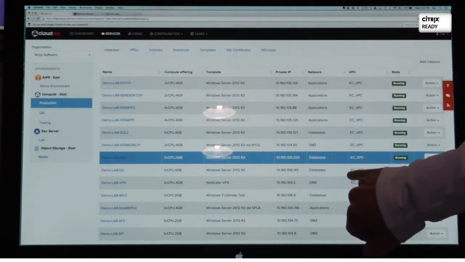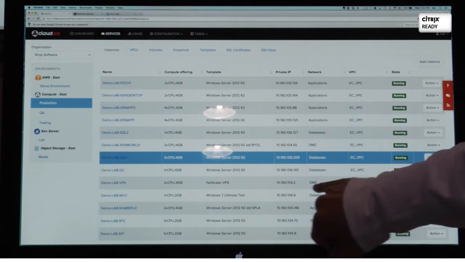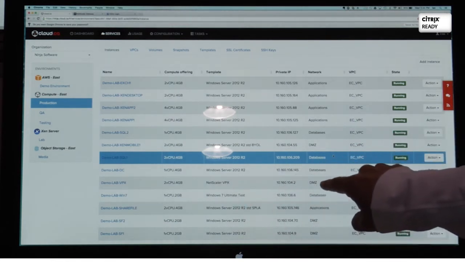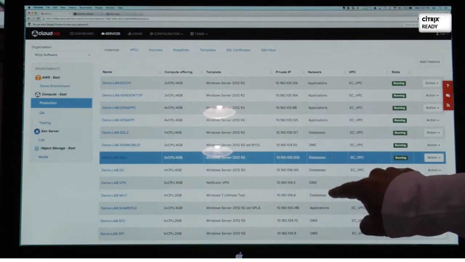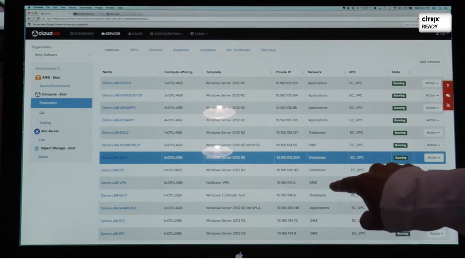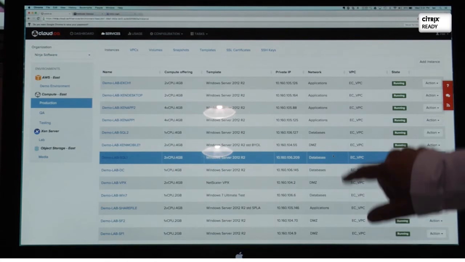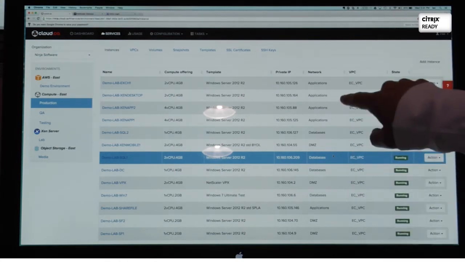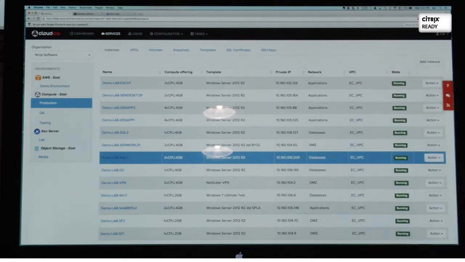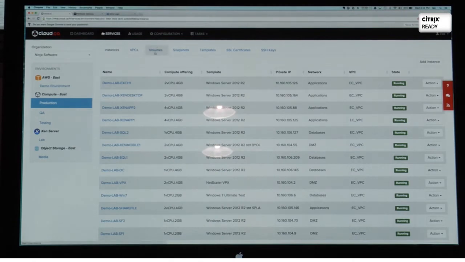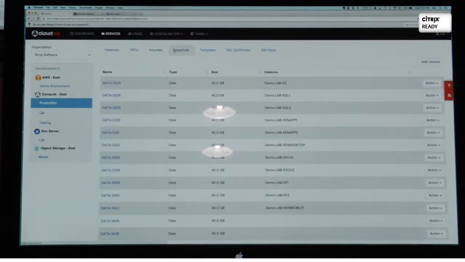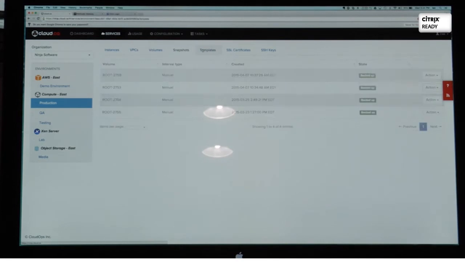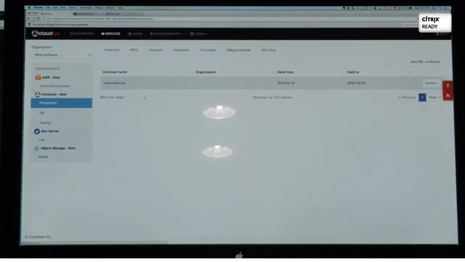So you can see that the NetScaler VPX is in the DMZ, as you would expect for a device that's public facing. But you can also see that there's other networks here. You've got a separate network for databases, a separate network for applications. That's where your Zen app server is. And what I'll just quickly do here is show you, you can scan through all the different volumes, your snapshots, your templates, your SSL certificates, etc.